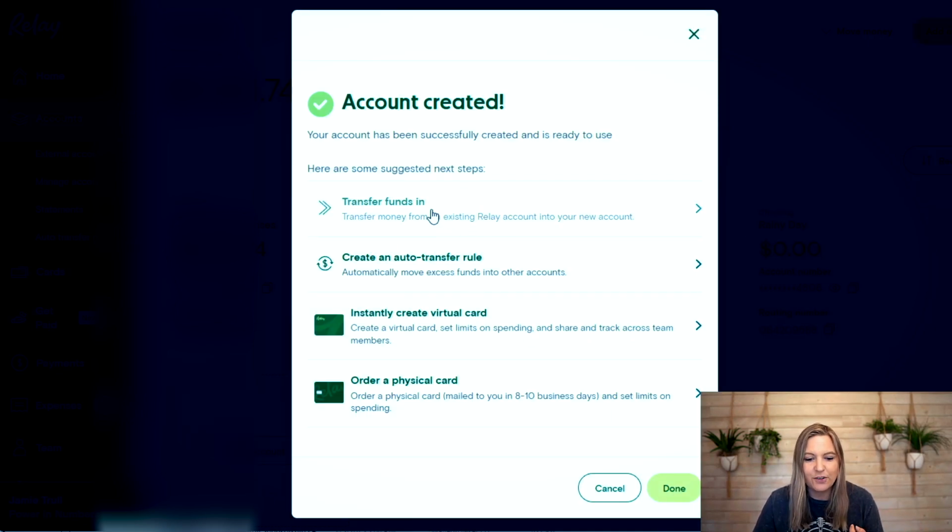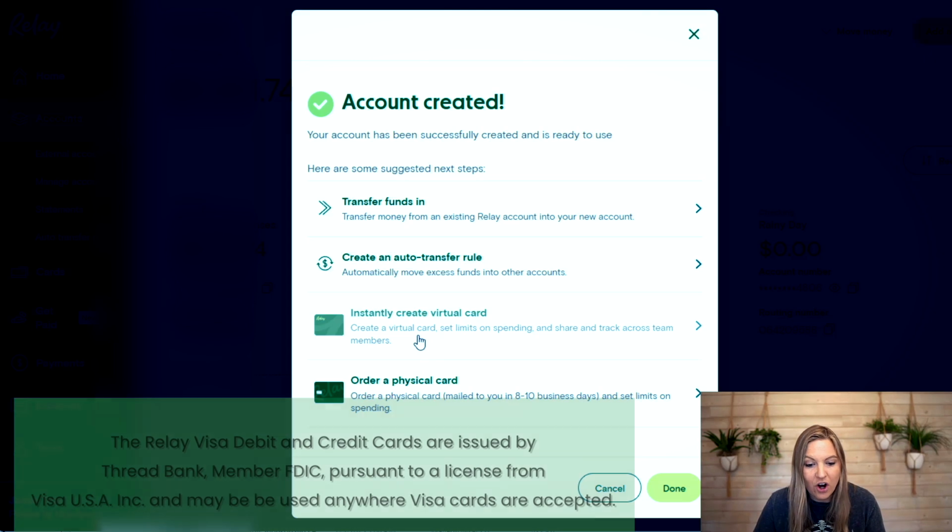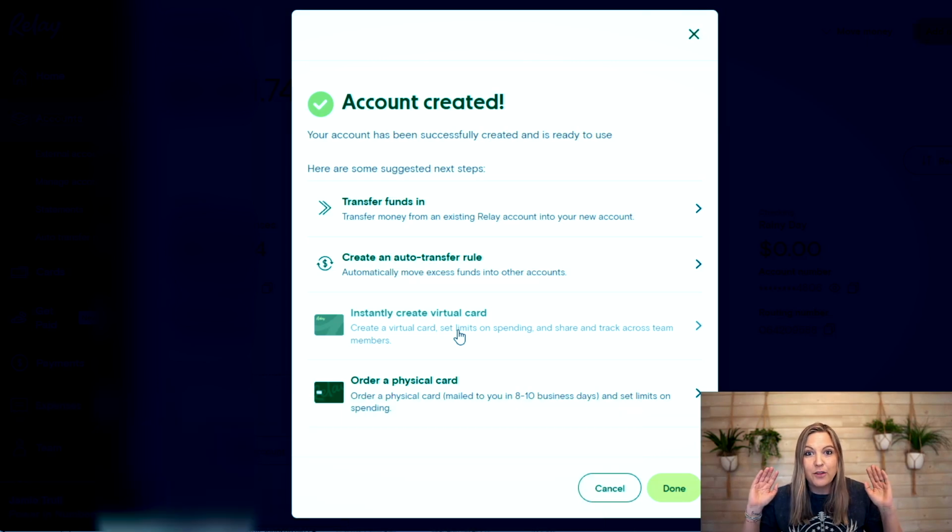You can go ahead and transfer funds in, or you can create auto transfer rules for it. You can instantly create a virtual card. So if you want to have a virtual card, you could actually set limits on spending. Again, if you need to put those guardrails in there so that you don't overspend, this is a great way to do it. Or if you want various different team members to have access to just one of these accounts, right? Maybe there's one that they are going to be spending out of. You can do that, or you can even order a physical card. But I'm going to go ahead and do an auto transfer rule.